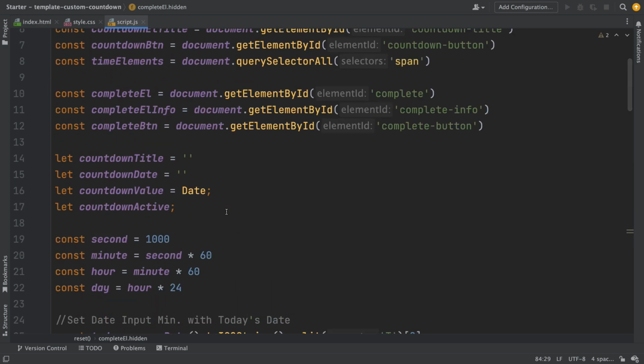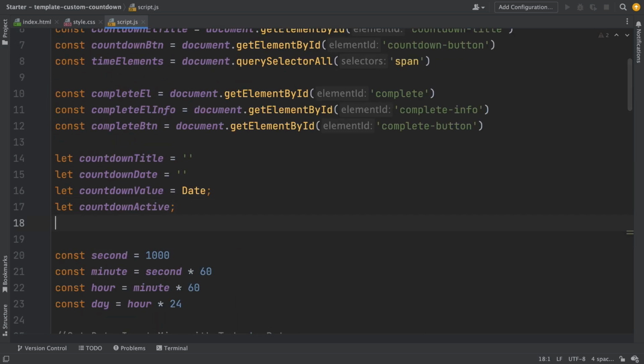So let's have our last variable here. It's going to be an object. Let's call that savedCountdown. And in here, we're going to save the title and also the date.